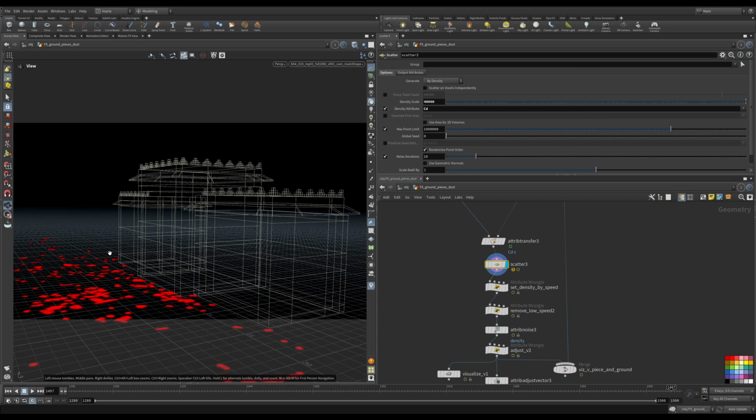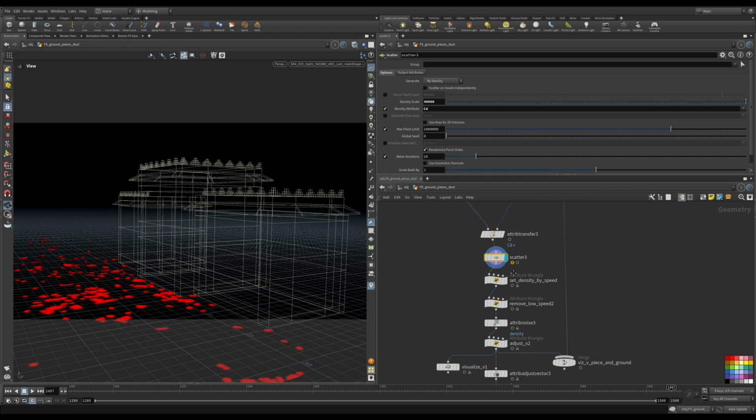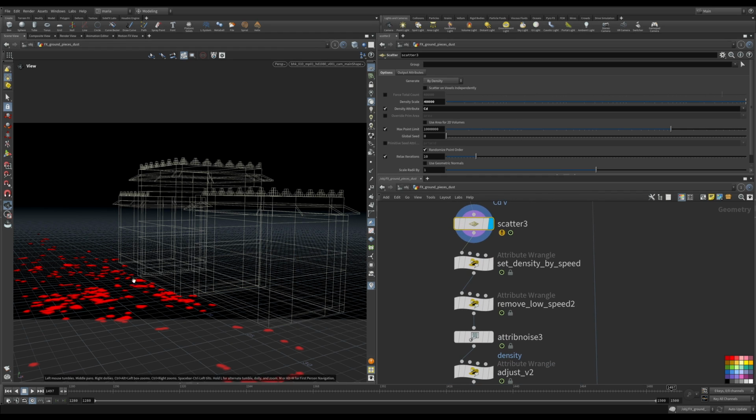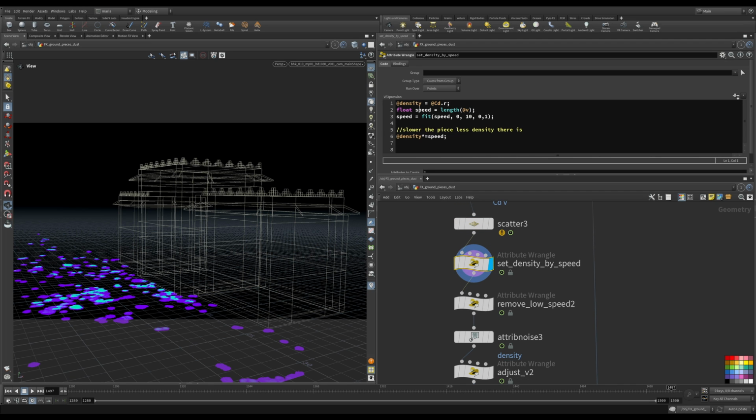After that, we will create some density attribute, which we will later use for sourcing when we work with our Pyro simulation. So this density attribute will come from color. Let's view this attribute wrangle node. And you will see first, our density equals color.